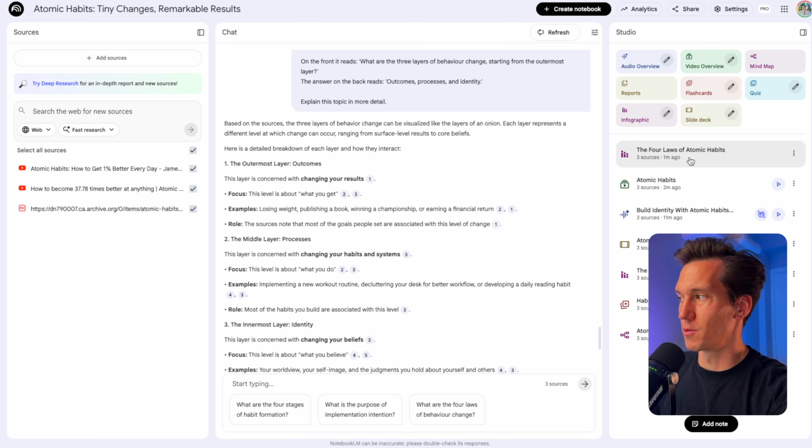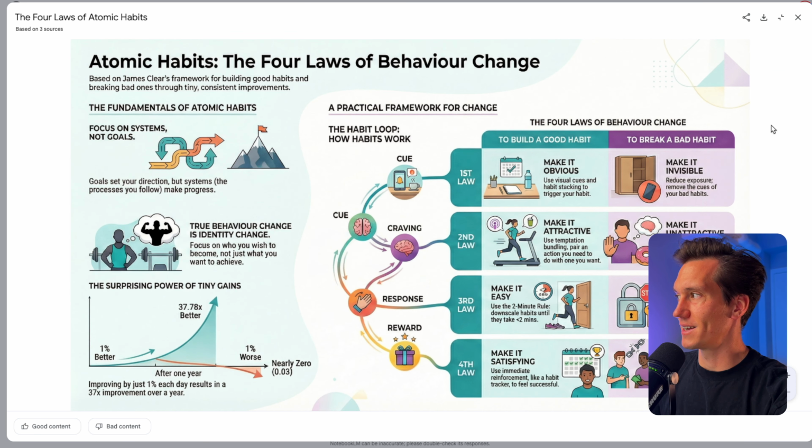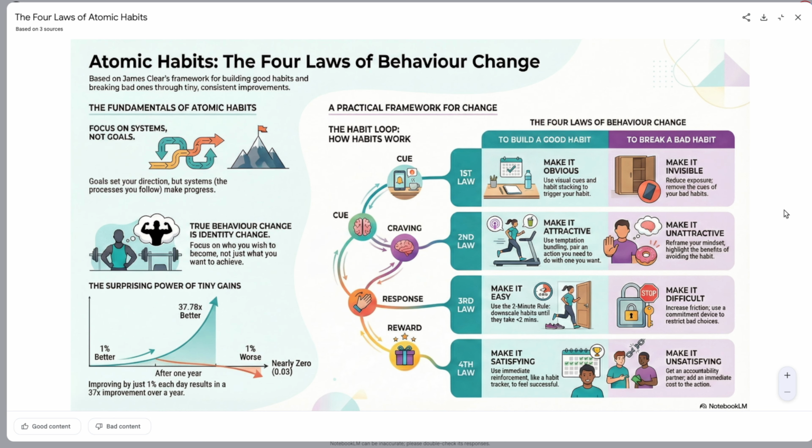So here we can see I just ran that infographic again. If we click it now and put it on full screen, we can see that it has generated the same content or very similar content, but in a different layout. So you can go through some iterations to really get that. We see the same title, Atomic Habits, 4 Laws, and then based on James Clear's framework. We see the fundamentals. So focus on systems, not goals. So we have the systems to achieve our goal.